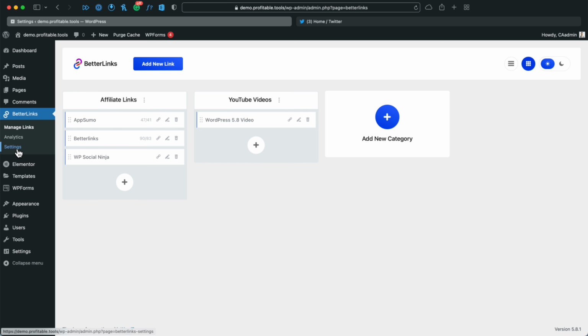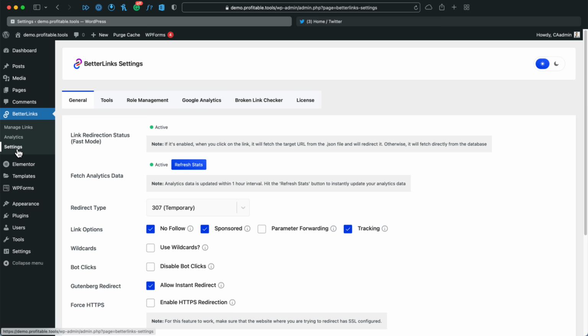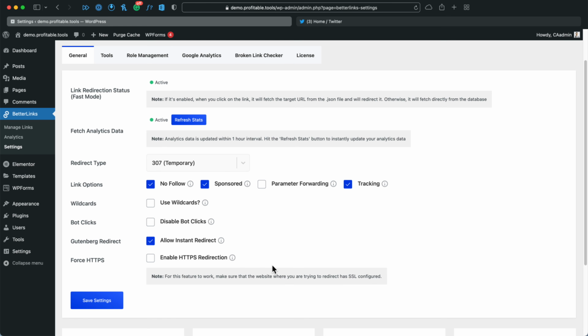All right, let's go ahead and check out the final section in the sidebar here, which is settings. We're just going to breeze through some of this. It's basically related to what the presets will be. So we've seen the options for link options, redirect types. You can set what the default is here. So right now I've got it at 307, no follows on, sponsor, so on and so forth.